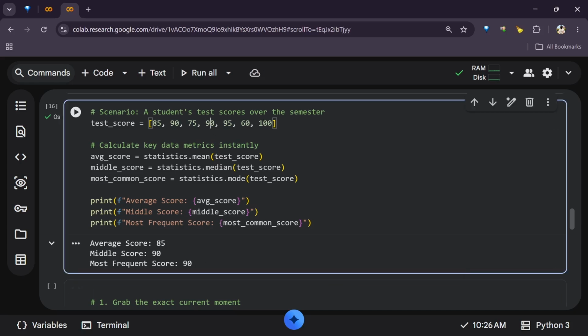See, 90. Now average is basically more like the middle point, right? The sum of everything divided by the count of everything. So this is 100 plus 60 plus 95 plus 90 plus 75 plus 90 plus 85 divided by 1, 2, 3, 4, 5, 6, 7. So that is average.